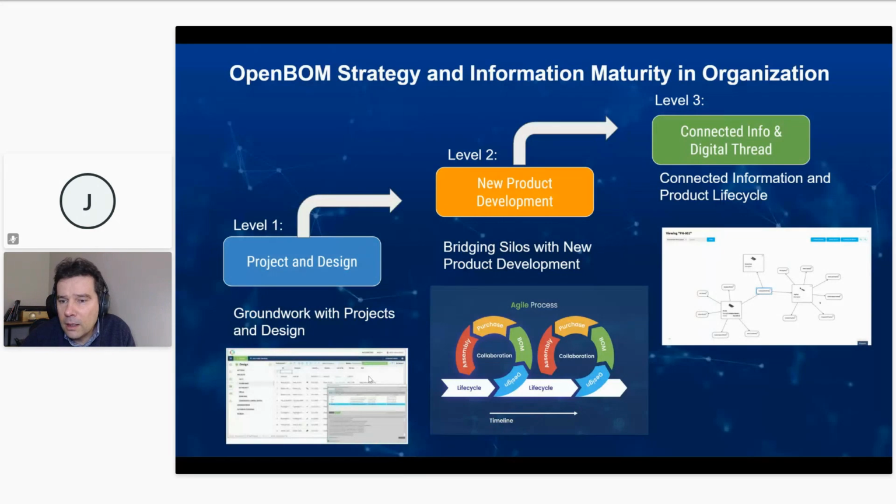So the digital thread is a lot about connectivity, how you can see the data relationships and how it relates together.